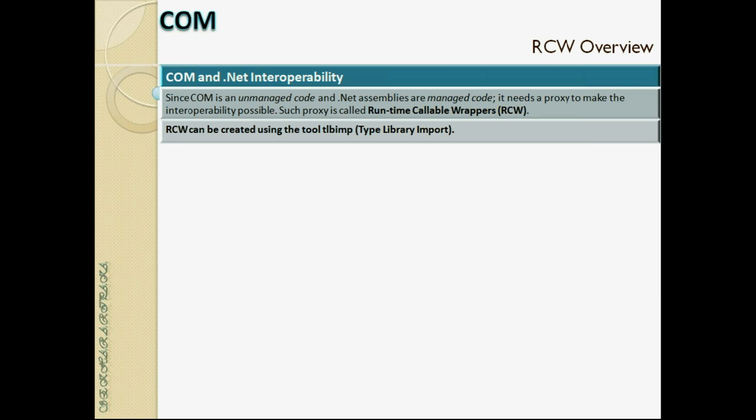As simple as cleaning up the COM components from memory once they have been used is again completely outside the .NET or CLR managed area. So that's why they are called unmanaged code. Now, COM is an unmanaged code and .NET assemblies are managed code, and that's when the communication between these two becomes complex. Though it's complex, it can still be done using an intermediate.